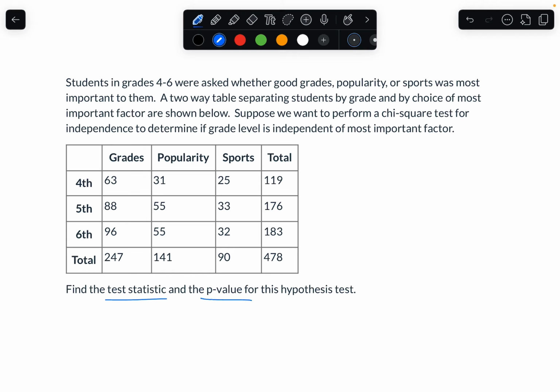this hypothesis test. If you want to look back on how to find the null and alternative hypothesis and set that up, you can go look at the previous video. But for now, we're just interested in the test statistic and the p-value. A couple things that I'll say. First of all, the test statistic depends on the probability distribution that we're using. We said we were going to use a chi-square probability distribution.